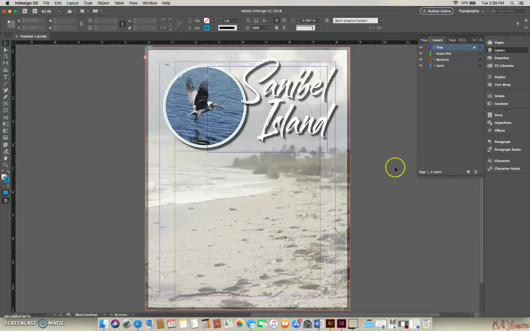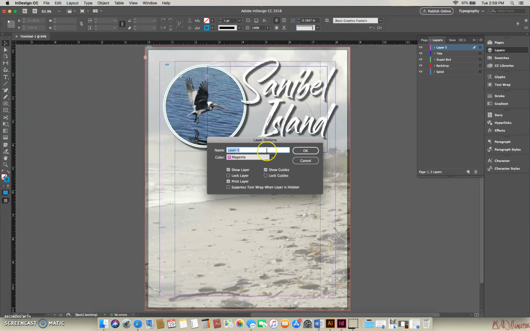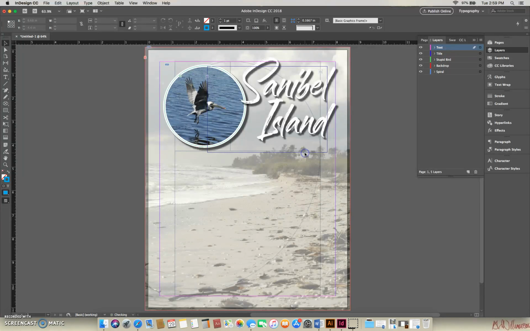Okay, now the next thing I need to do is drop in some body copy, or regular text, as we call it. So what I'm going to do is, again, create a new layer, double click on it. This one's got a magenta outline around it. I'm going to call it text.